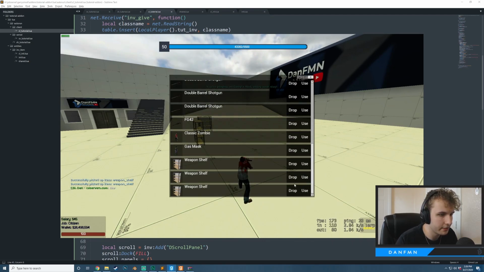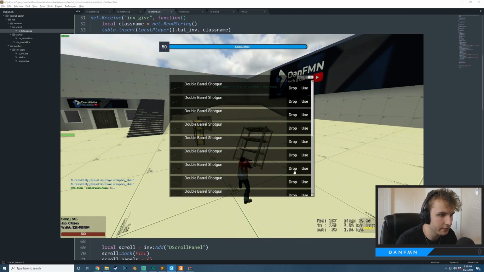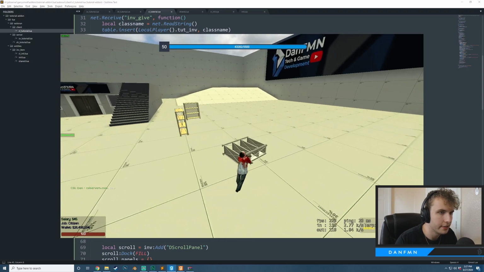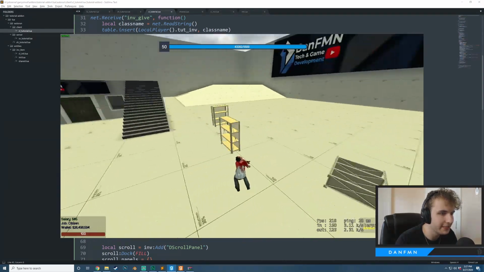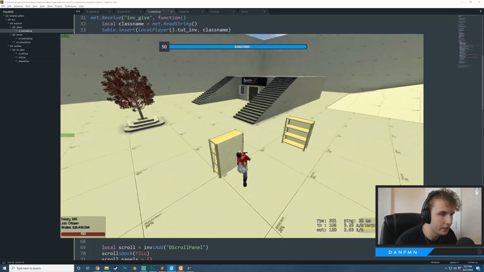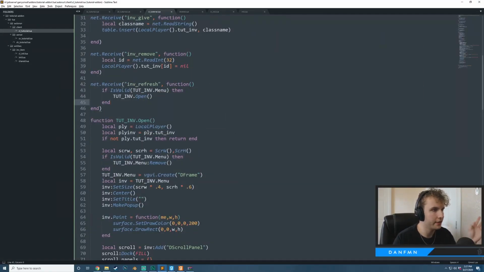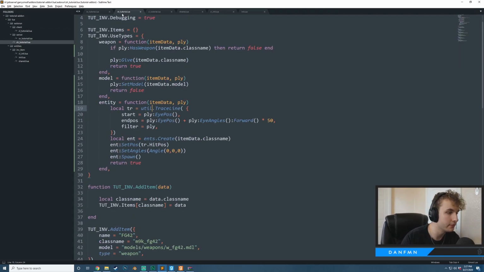Okay, so I'm going to scroll down to our weapon shelves. You can see we have 3. I'm going to click use. And scroll down, it reopened for us automatically, and now we only have 2. And so that is working pretty well, I would say. Looks good, looks good. Okay, so now the next portion is we need to add in dropping, and I think we will be good for this first portion.